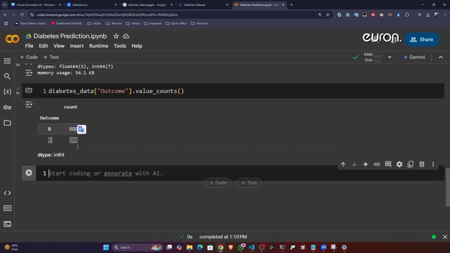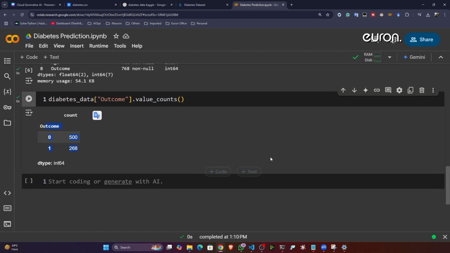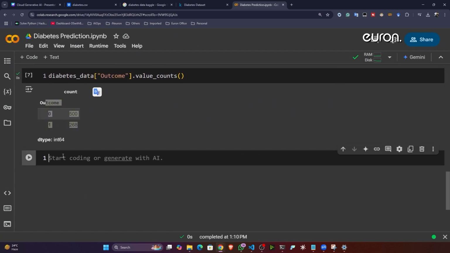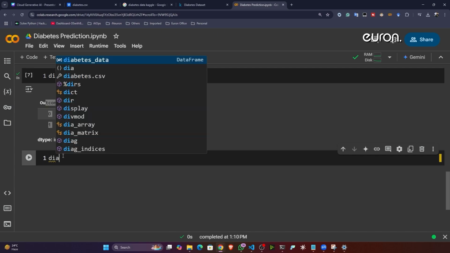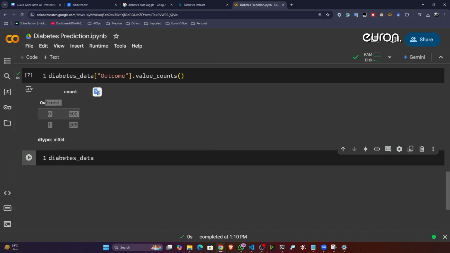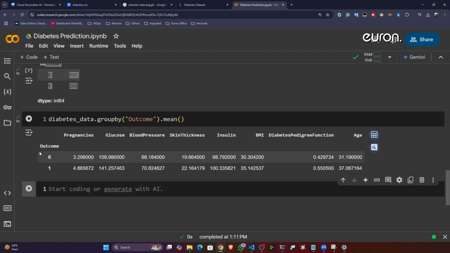and diabetic persons you have 268. If you want to see the mean of each feature with respect to this outcome, you can simply call diabetes_data and perform the groupby operation. Here I'm going to pass outcome, because this is going to be my target column. Then I want the mean, so I'll get the mean. Now if I execute, see, guys, this is the outcome. That means for non-diabetic and diabetic, this is the mean. You can see the pregnancies mean.